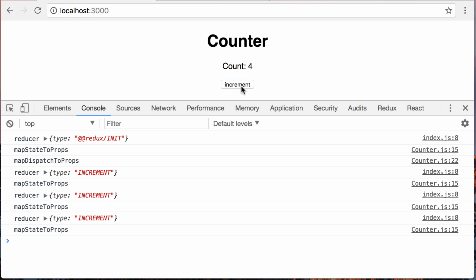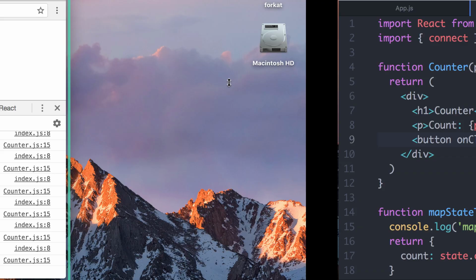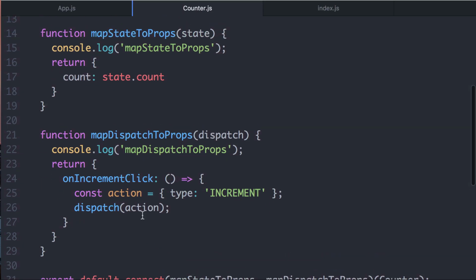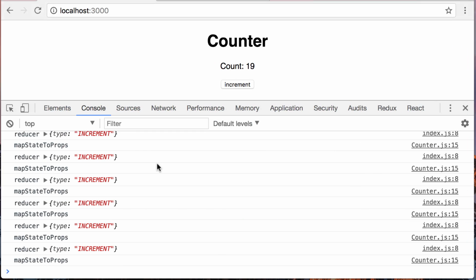Few things to note. First of all, note how mapDispatchToProps and mapStateToProps fired at the beginning, and whenever we make data changes, only mapStateToProps is happening. So this function right here is called every time state changes. This is not. Just something to note.